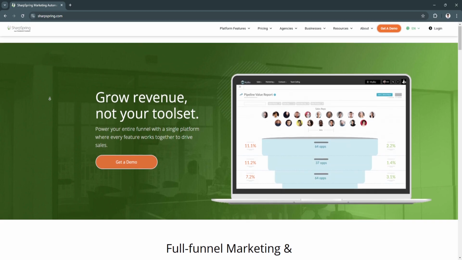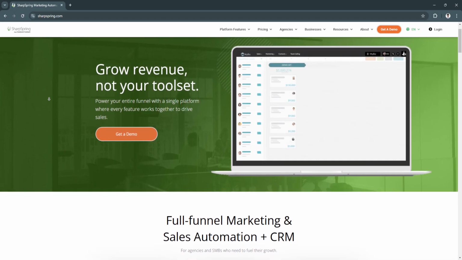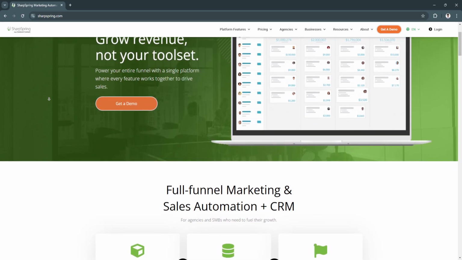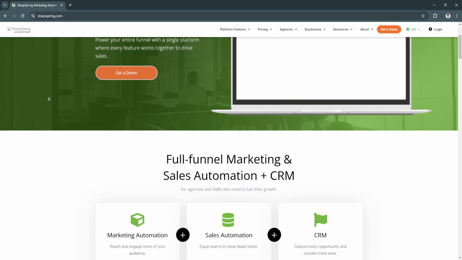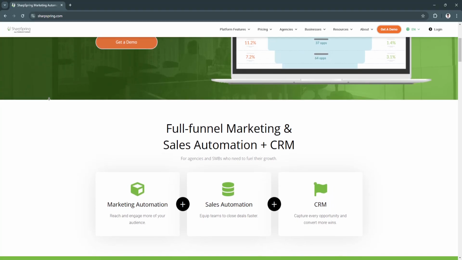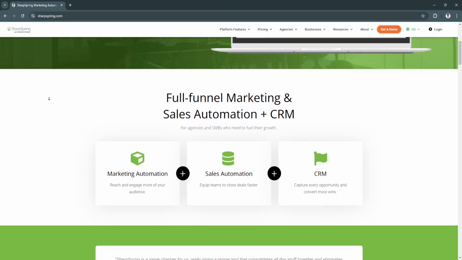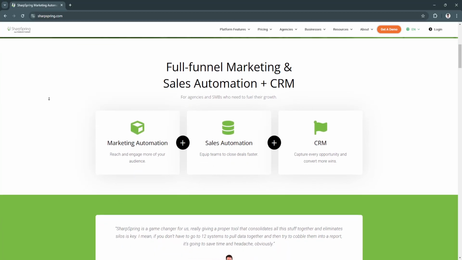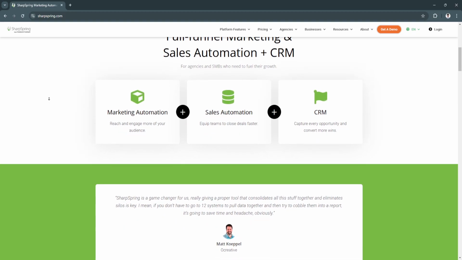SharpSpring's commitment to affordability without sacrificing functionality makes it an excellent option for growing businesses. With unlimited users included in its pricing model, it stands out as a cost effective solution for organizations of all sizes. This tutorial will guide you through the key features of SharpSpring CRM, showcasing how it can revolutionize your sales and marketing strategies. So, for its key features and benefits, first is the lead scoring and tracking.